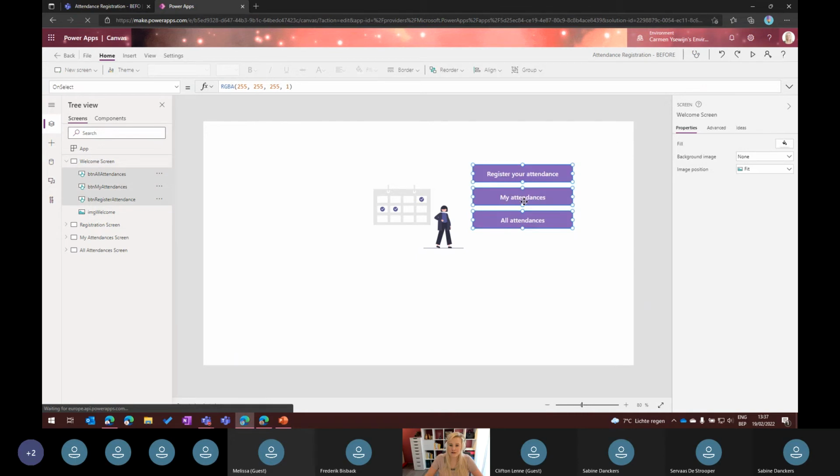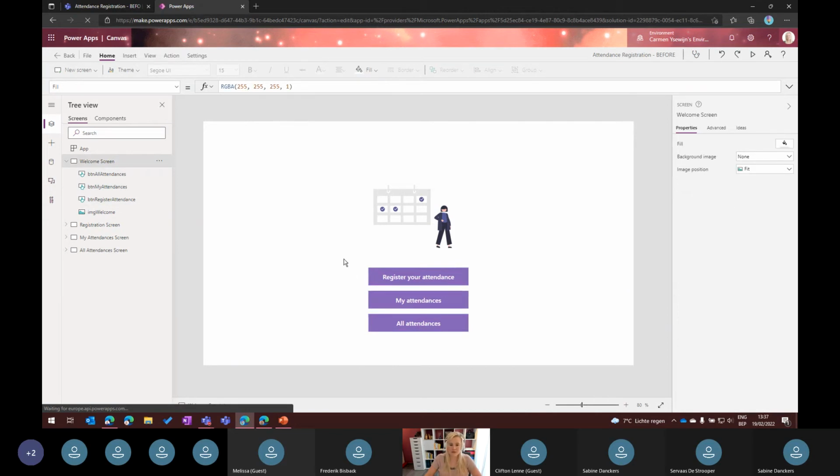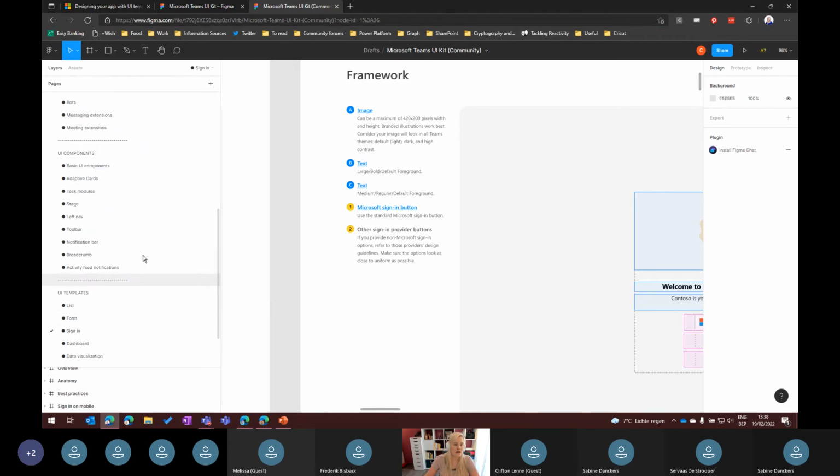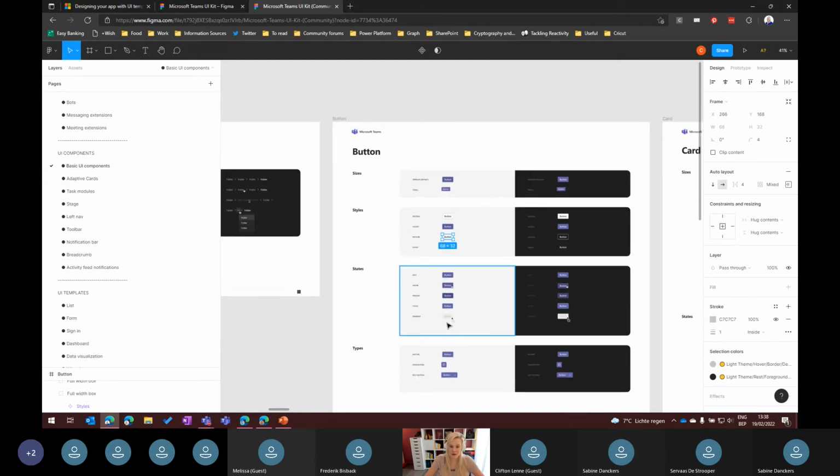And then for the 3 buttons, I'm going to move those to the middle as well, with some space in between, but not too much. And then I'm going to look into each of the individual buttons. So let's go back to the toolkit and then go to the basic UI components and take a look at the button.